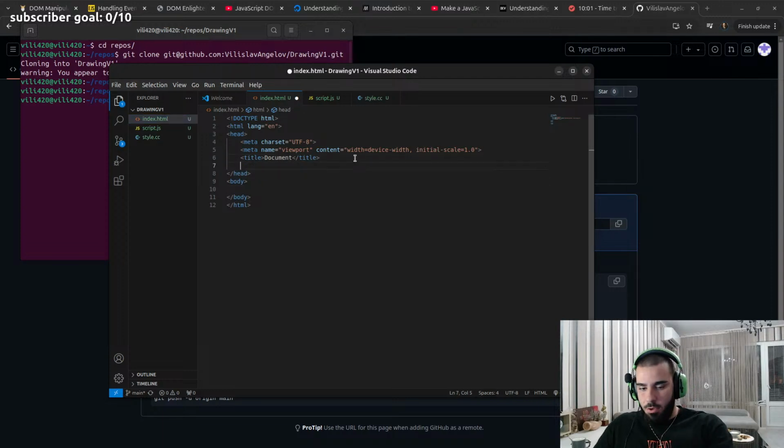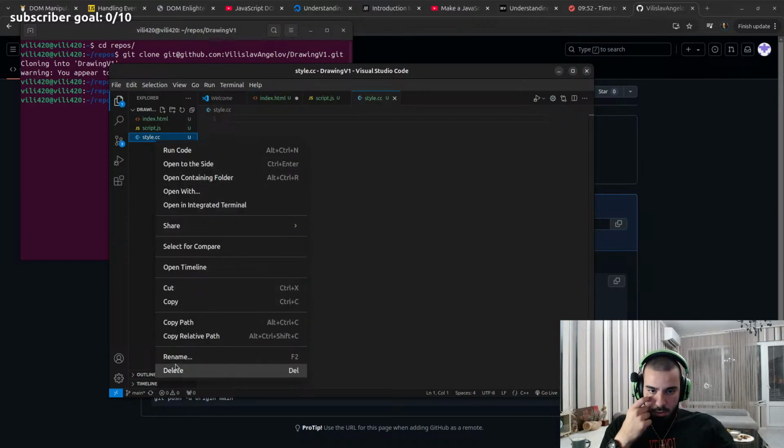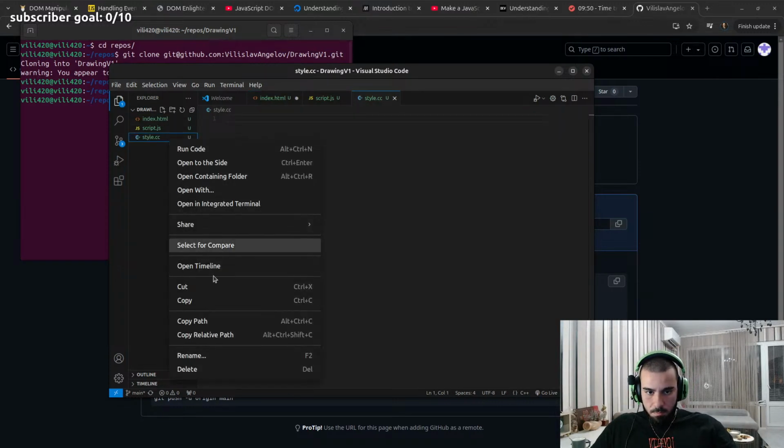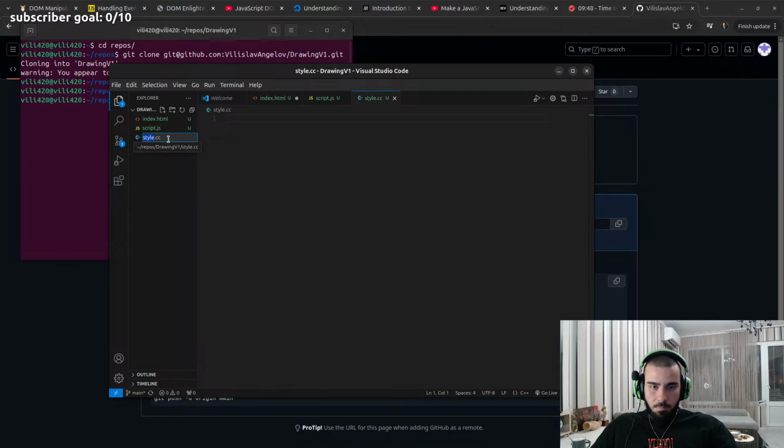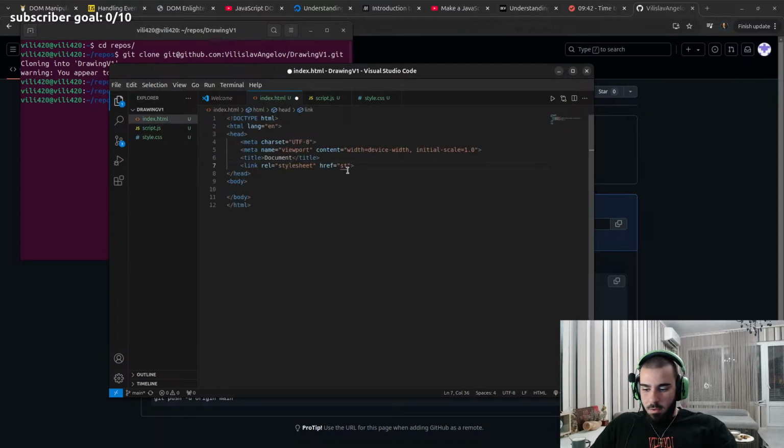Let me add them to the HTML document. Not style.cc but CSS. Okay, that's better. Style.css and then script src script.js. Alright.